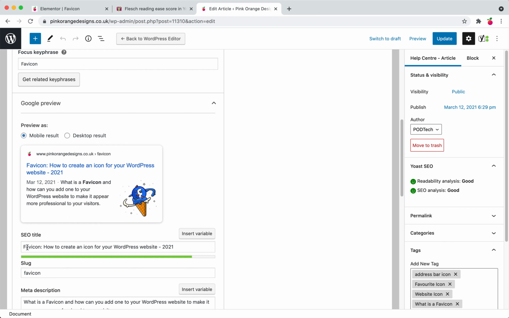So in your SEO title, we've got our focus key phrase, and now this needs to appear at the front of your text, because as I said before, when we're writing paragraphs, users read the first bit first, and then they either lose interest or they just skim over it. So you want your focus key phrase at the start.